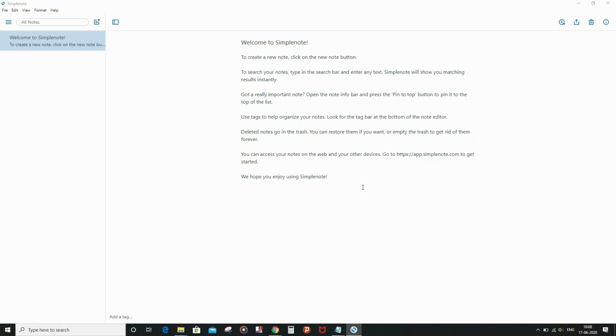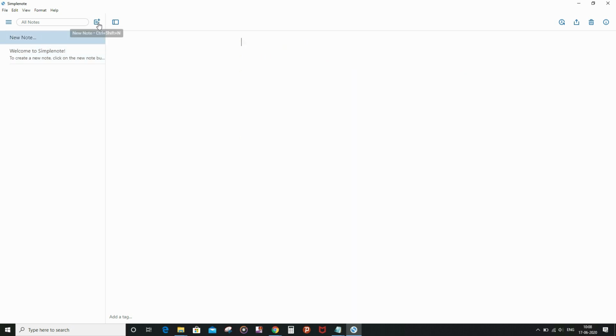Now as you can see, I have come to my Simplenote window. And for the first time, if you are coming here, you will get a welcome message, that is, welcome to Simplenote. The first important thing you can do after coming here is to create a new note. To create a new note, you can click on the new note icon right here or press Ctrl plus Shift plus N. And after that, let me create a new note and write something in it.